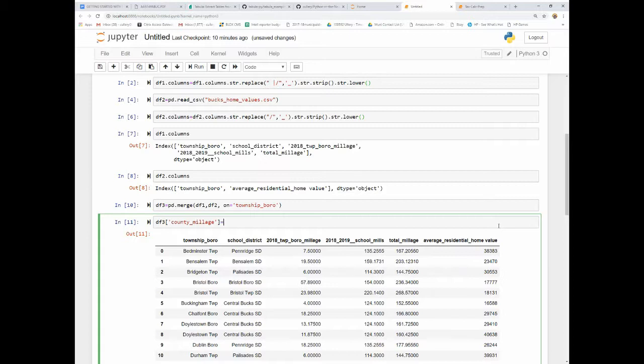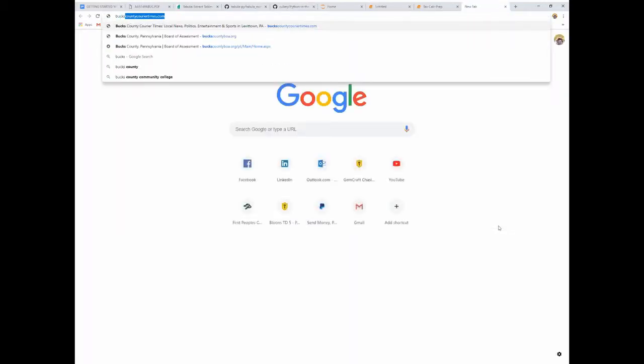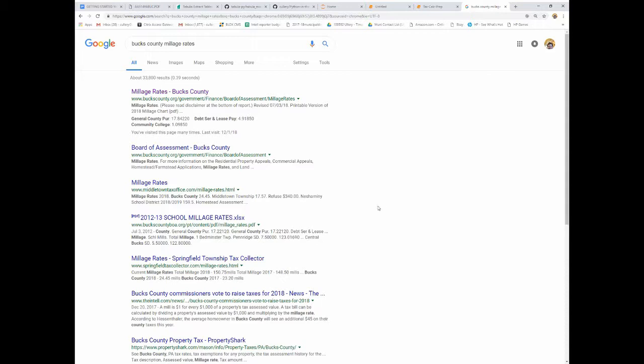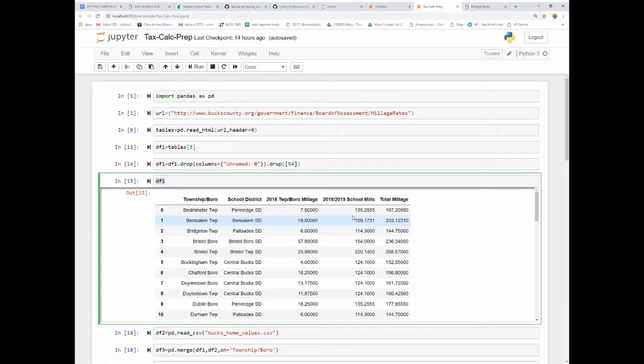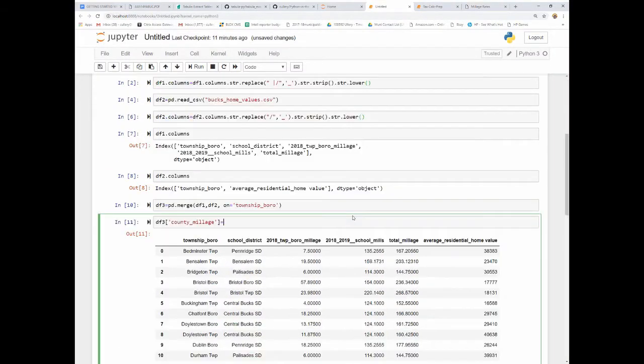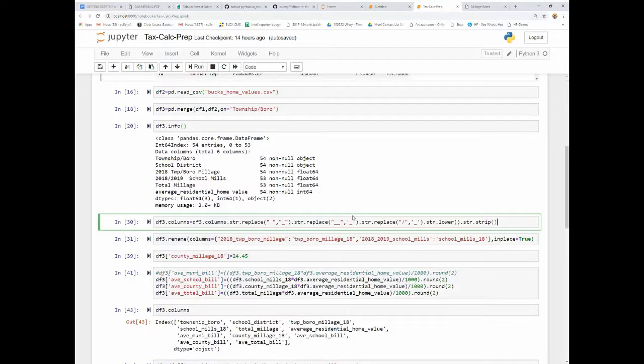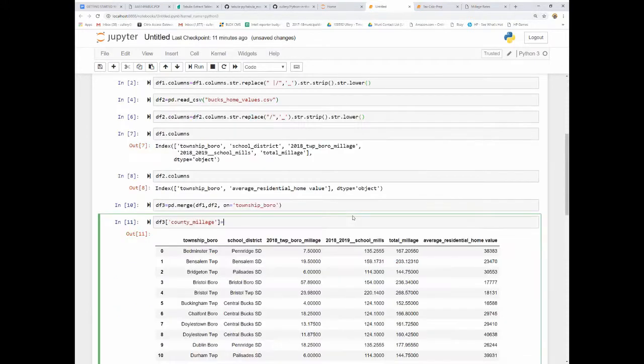Oh, I just realized I need to be certain about that. Bucks County millage rates. Do you believe it's 24.45? 24.45, yes. Okay. Let me double check, I can't remember, I think I put it in as a regular. Yeah, good. Okay, 24.45. And now whenever I hit enter, it's going to make a new data frame column, and all it's going to be is just that value, 24.45.